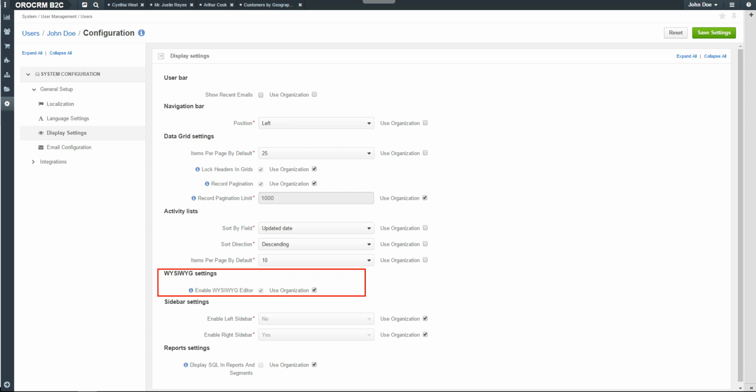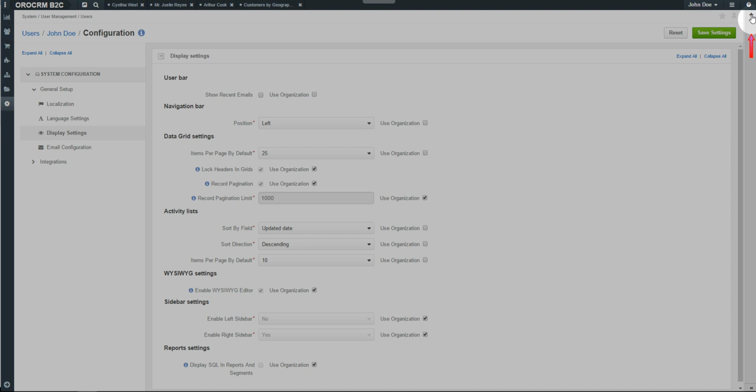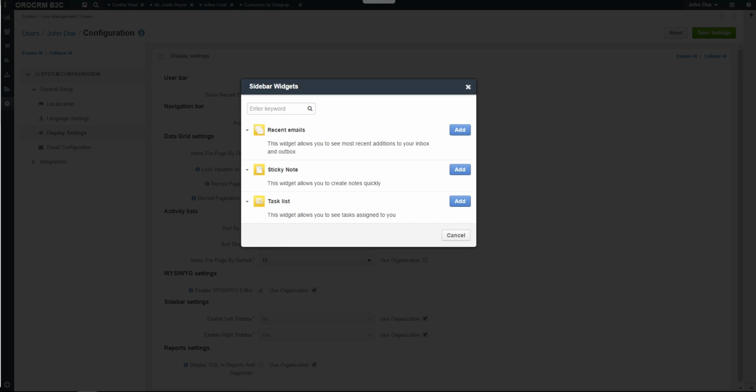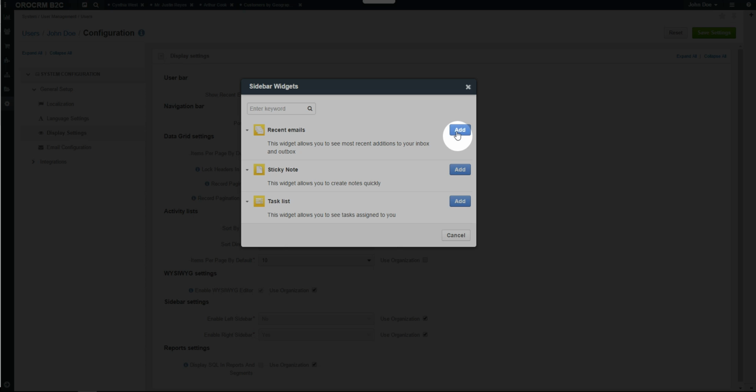Wysiwyg Settings are available by default and used to determine whether text formatting tools should be available for emails, notes, and comments. The Sidebar settings allow users to define space for a left or right sidebar to keep sticky notes, pins, and task lists. This is helpful when users need to revisit areas of the system often and keep them just a click away. Click the plus symbol in the sidebar to add any of these widgets: recent emails, sticky notes, or task lists.